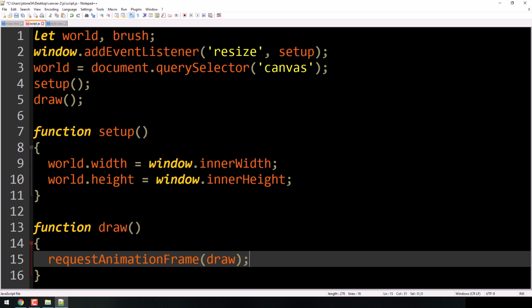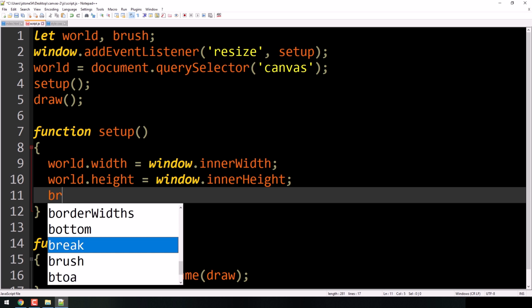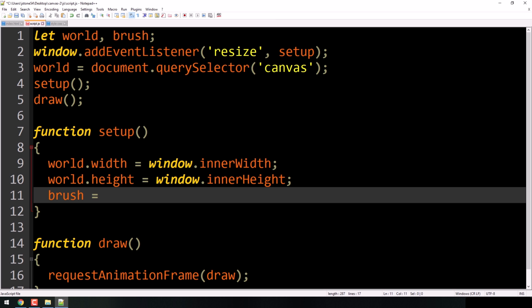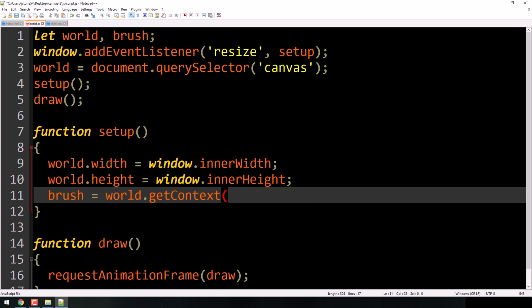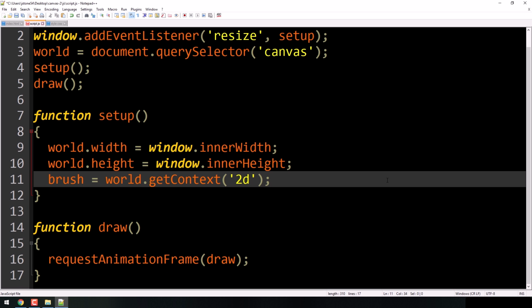Okay, so the next thing we need to do is finish building our brush, right? We've set up our world. We've got our canvas going. Now for the brush, we're going to say brush equals world.getContext, and that context is 2D, as in two-dimensional. We're not going to get into 3D. If you guys want to explore that, feel free to dive in yourself and play around with that, okay?